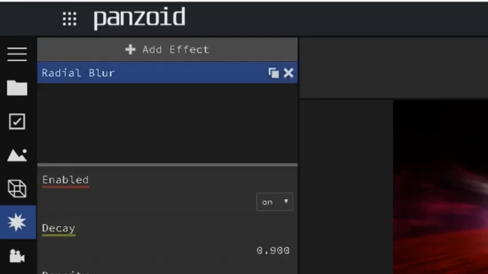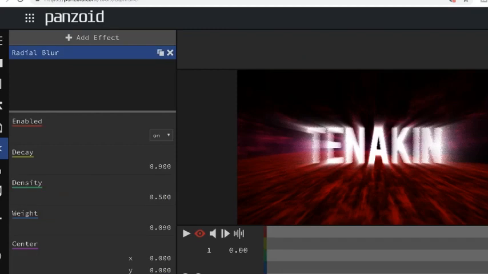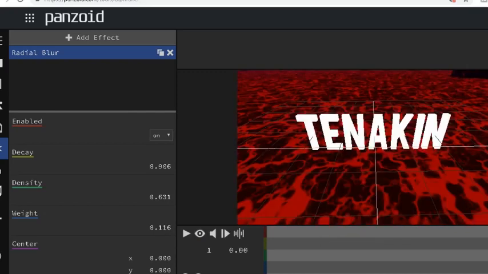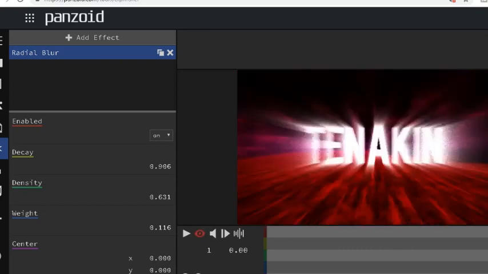So I've added the radial blur, click on the radial blur. You can see right here that it's showing us what it's going to do. I can add decay, I can do anything with this, I can even add intensity, density, I can even add weight, and you see what it does. But when we're in this view, we can't see what it does. So do take note of that. You need to change the view if you want to see what it's going to do.